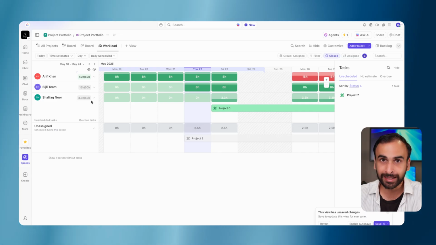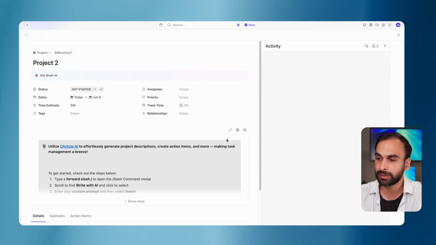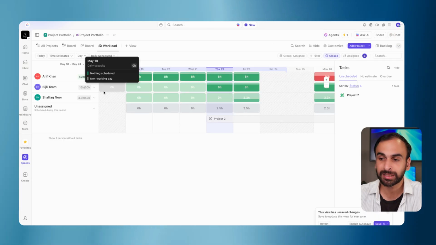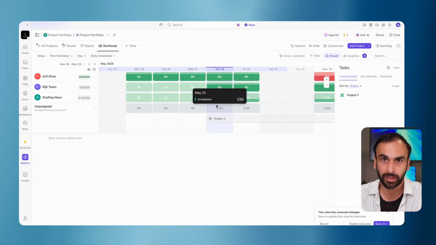So as an example, if I'm grooming my backlog, project 2 is not assigned. And let's see, if I go into this, what's the time estimate? Time estimate of 30 hours, and the dates are from today to June 6th. So looking at this, I can see my team's capacity and who can take on this project.